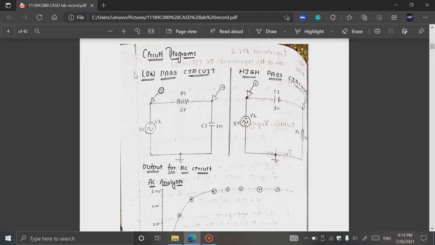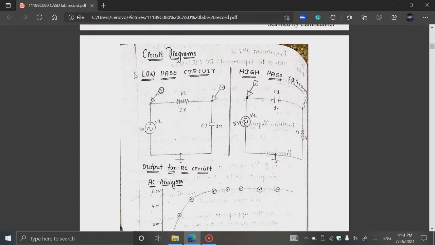Everyone, in this video we will see how to do AC and transient analysis of a low pass filter and a high pass filter using PSpice software. First we will see the circuit diagram of the low pass filter and the high pass filter. This is the circuit diagram of the low pass filter and this is the circuit diagram of the high pass filter. In the low pass filter we take the output from the capacitor side, and in the high pass filter we take the output from the resistor side.